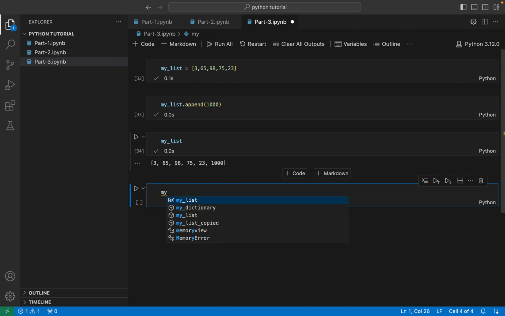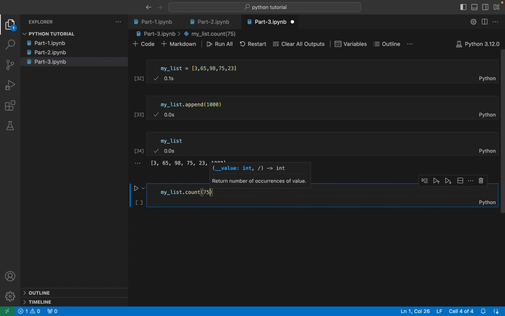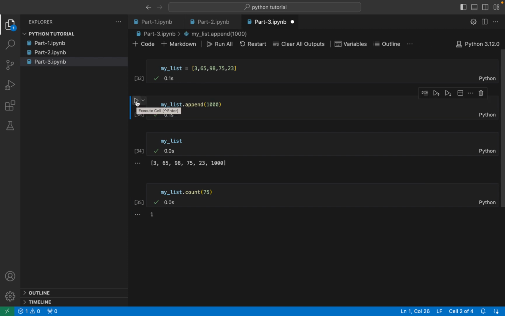What else can we do? Well, again, just take a look around. We can count occurrences just like before, so we can count how many 75s there are. Well, there's 1. That's not too interesting. Let's make it interesting by just clicking run on this append 1000 cell a few times. Now we can see there's more than one 1000. So we can count the occurrences of 1000, and we now know that there are 4.